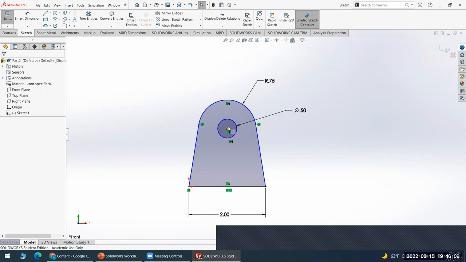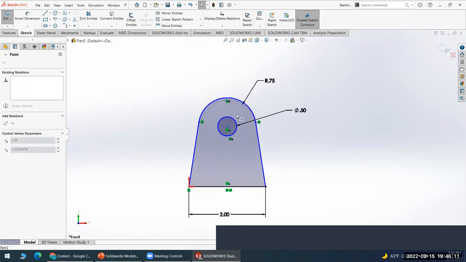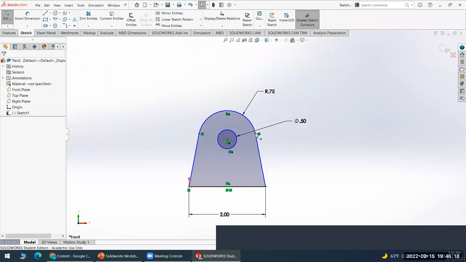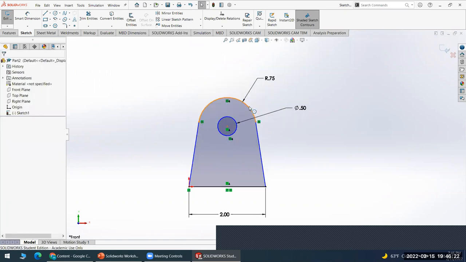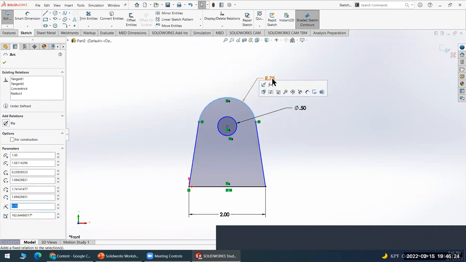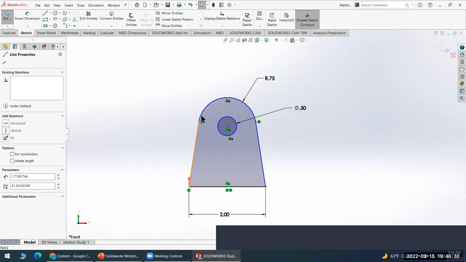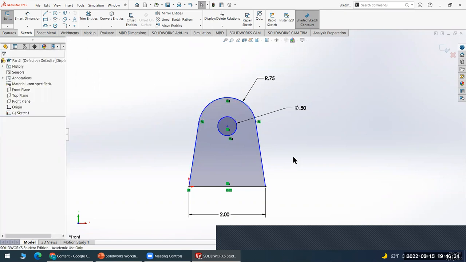Now we have more and more constraints. Now, the only direction I can move this in is up and down. I'm trying to move it left and right, but I can't. I'm trying to move this vertex out, but I can't. I can only go up and down. That is because this arc has been defined as being 0.75. This circle has been defined as being 0.5. This dimension is 2. And remember, these lines are tangent here. So this line has to follow this arc now everywhere.